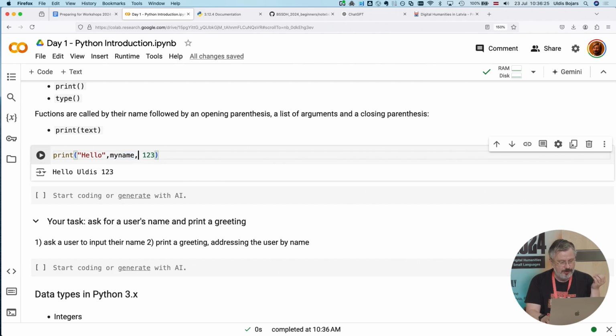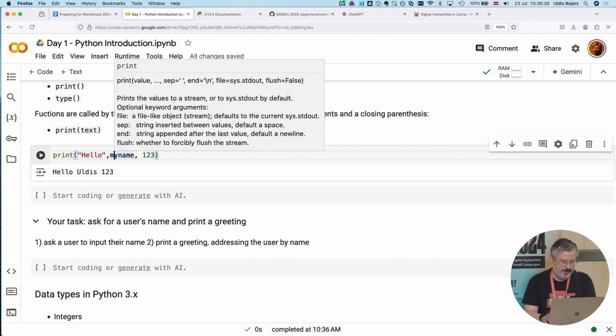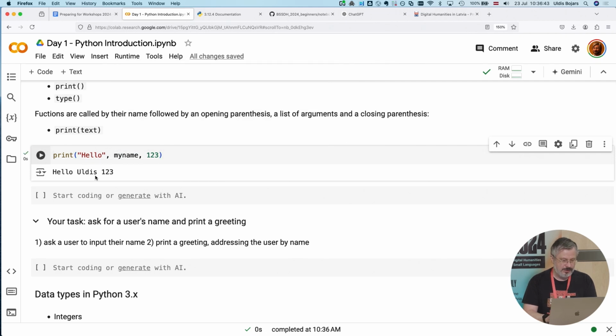It's up to you whether to use spaces here or not in the list of arguments. I use spaces everywhere to make the program more readable. So I use spaces in a list of arguments, and I use spaces when doing the assignment command.